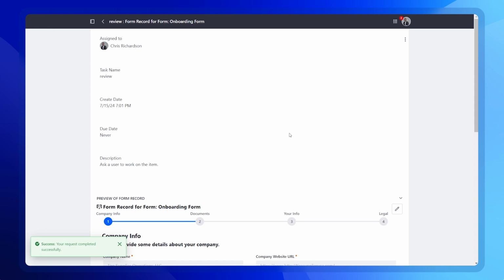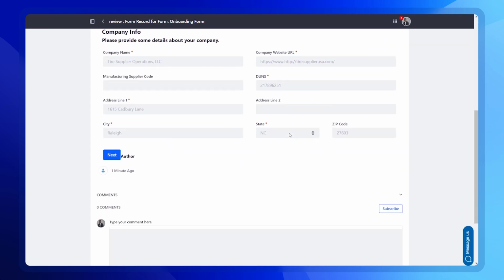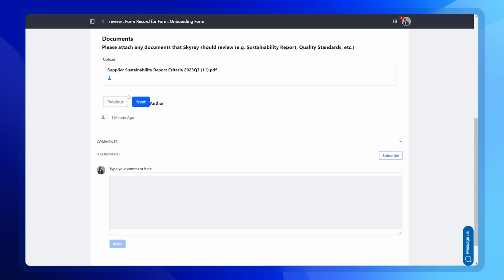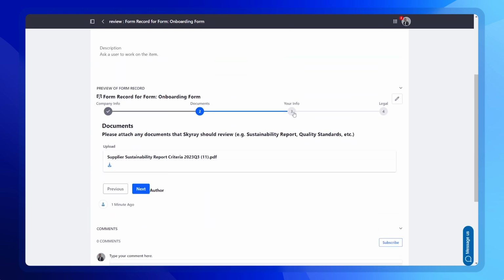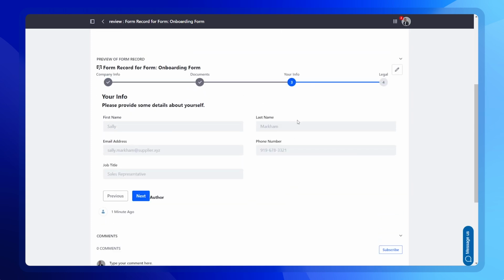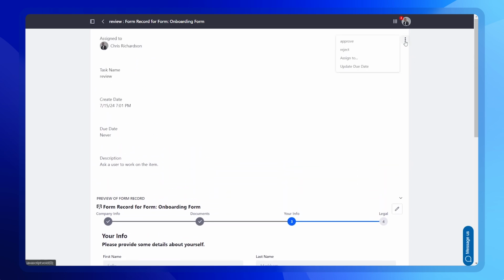He has the opportunity here to see exactly what has been filled out. He can download file attachments, and he can validate the application information. Perhaps there are tax or bank statements, environmental compliance reports, etc., that he needs to review. If he's satisfied with this application, he can go ahead and click to approve.